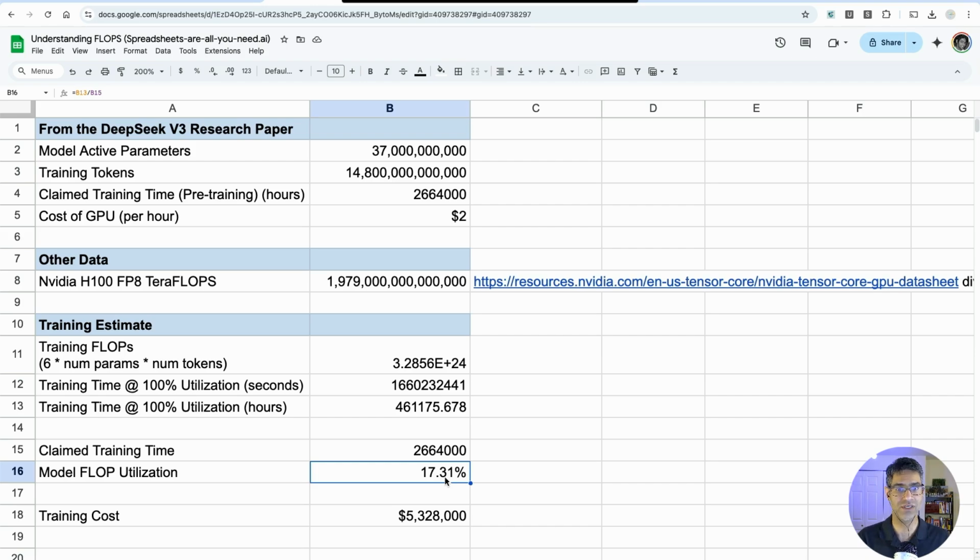But 17.31% does seem actually reasonable for model flop utilization. So this 5.3 million number does seem legitimate. However, I think the number needs to be put in context.